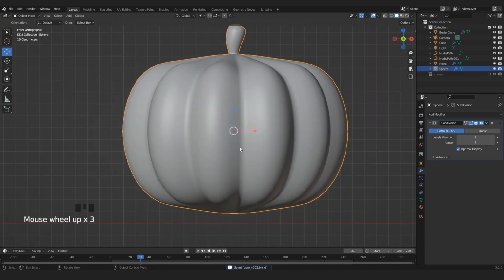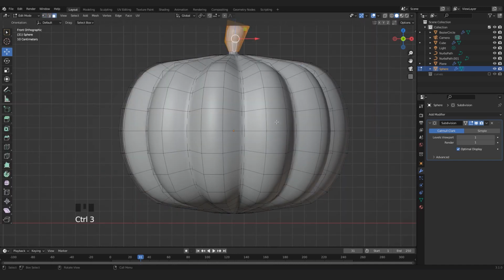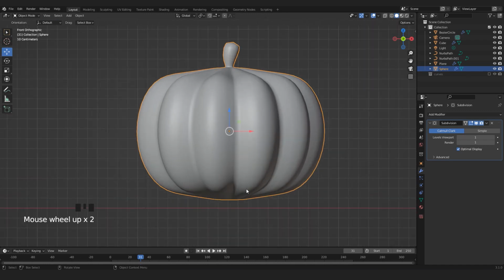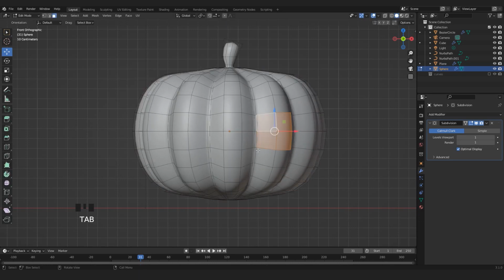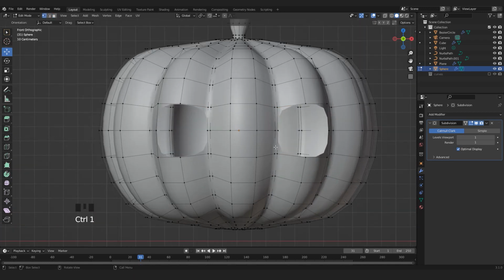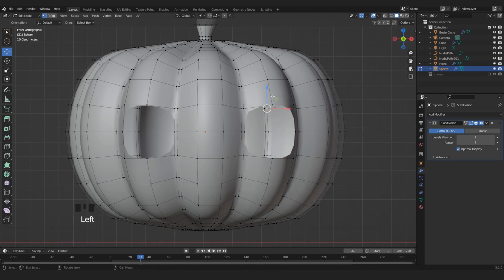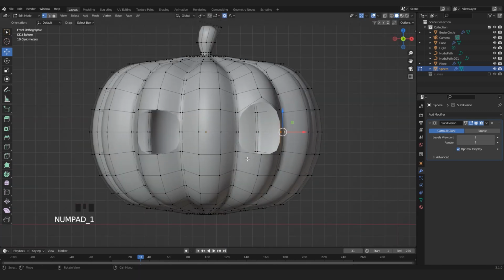Okay, now we just have to create the face of the pumpkin. So I'm gonna select these faces here. Actually, I'm gonna rotate it a little like this. And now I'm gonna delete these faces to create the eyes. And you can move the vertices up or on the left to make it look more evil.